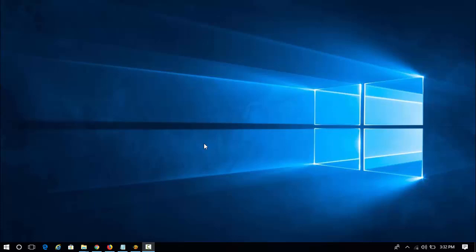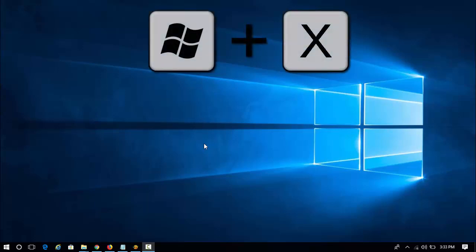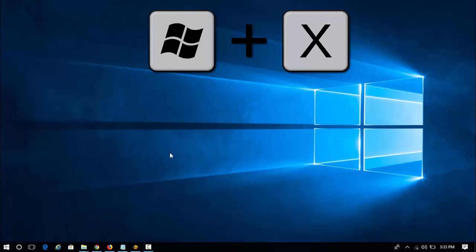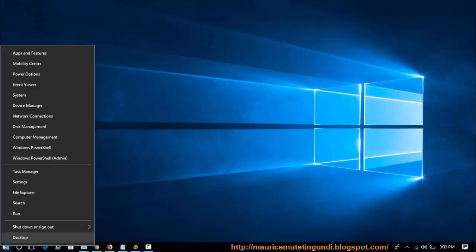This video shows how to get the command prompt back in the WinX quick link menu of Windows 10. Ways to access the quick link menu: 1. Press down the Windows logo and X shortcut keys on the keyboard. 2. Right click on the start button, and Windows 10 pops up the quick links menu.